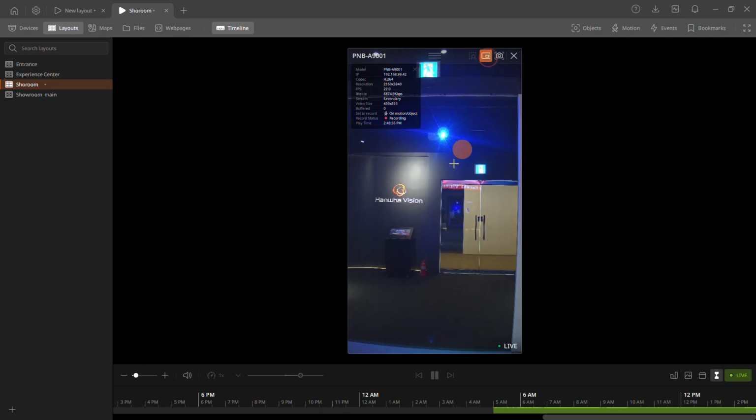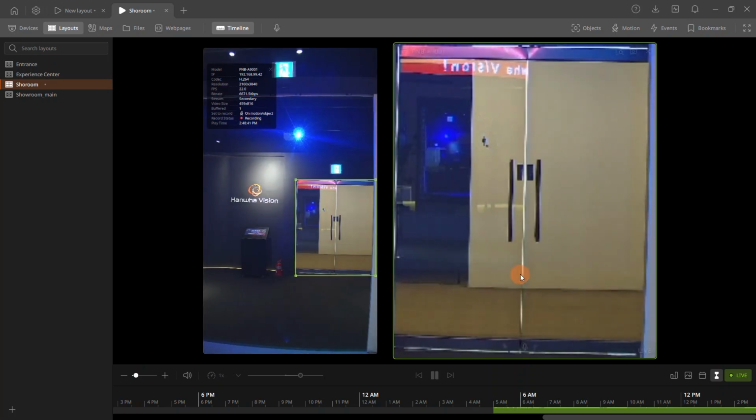By choosing Create Crop Window and drawing a rectangle on the screen, you can get a more detailed look at that area in a new video item. Finally, you can select the microphone icon to enable audio output from your connected device.